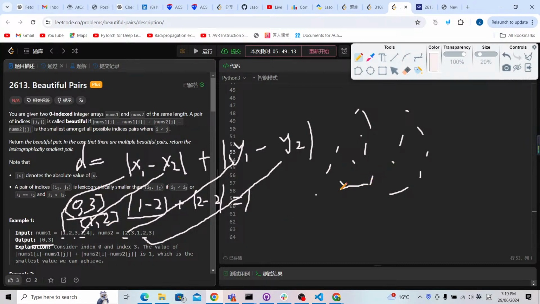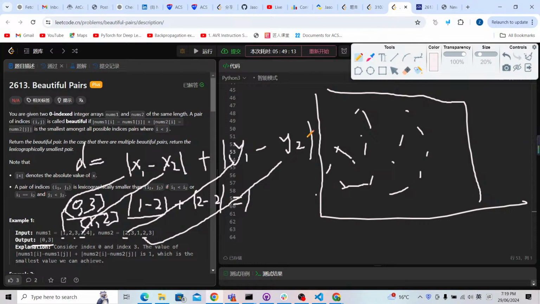Maybe this one is going to be the shortest, or maybe this one, but we don't know yet. Definitely this is going to be a really hard problem. This is a computational geometry problem. We want to calculate the shortest distance between any two dots in a coordinate system, or in a plane.